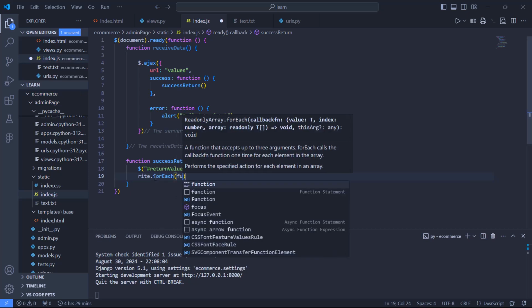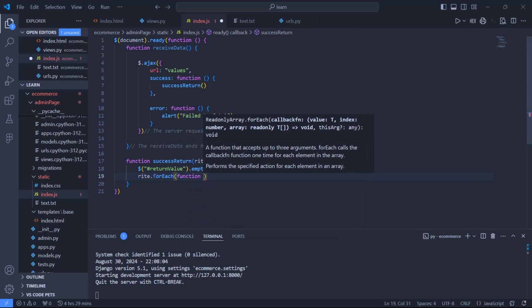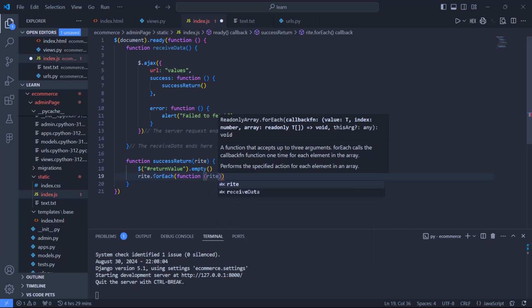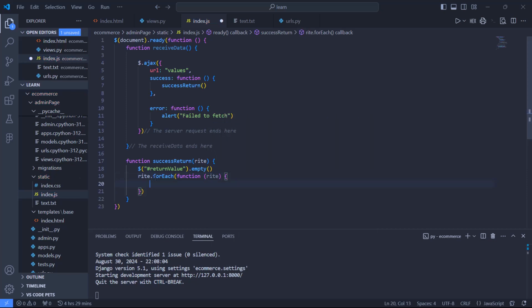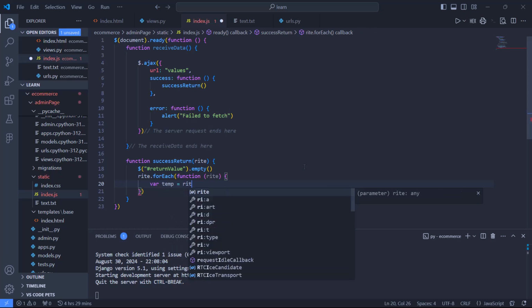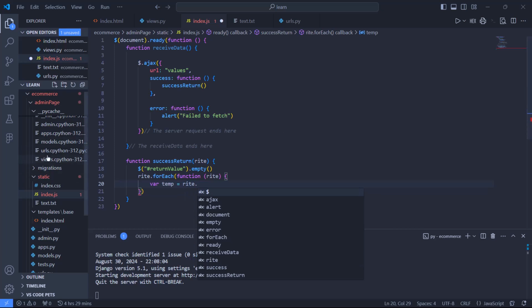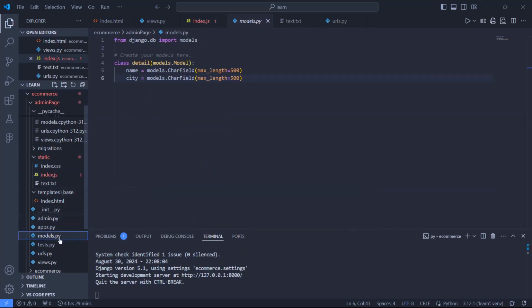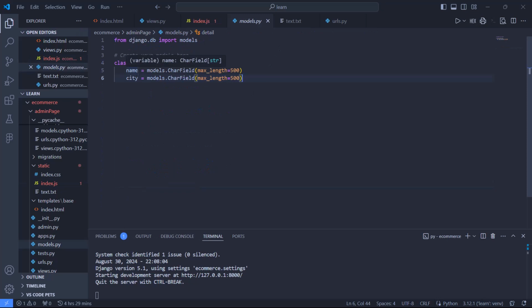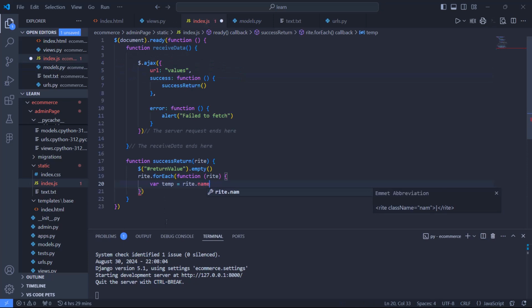I'm going to create an anonymous function again, but it's going to have a parameter. So let me just give it write again. Then I'm going to have this. I can create a variable by saying var temp equals write dot. Now I'm going to go to my models. Here's my model, and I'm going to call what I want to retrieve from the model. That's name. So I'll say write dot name.